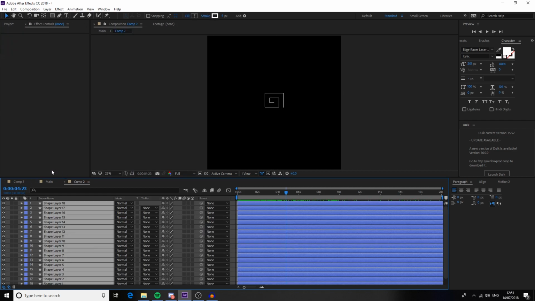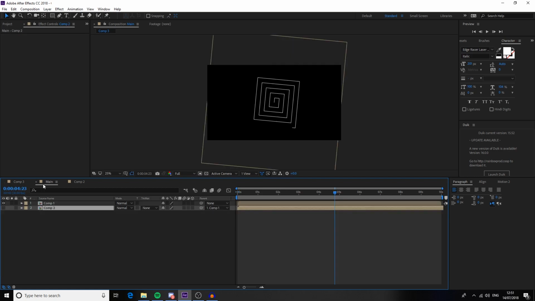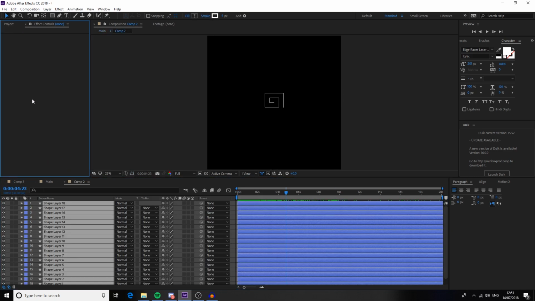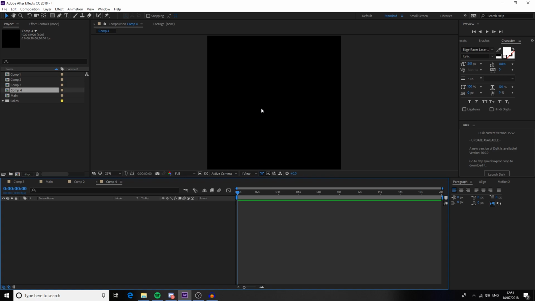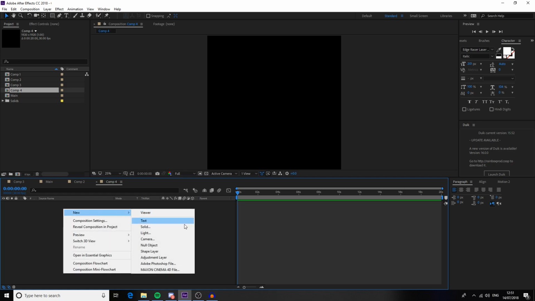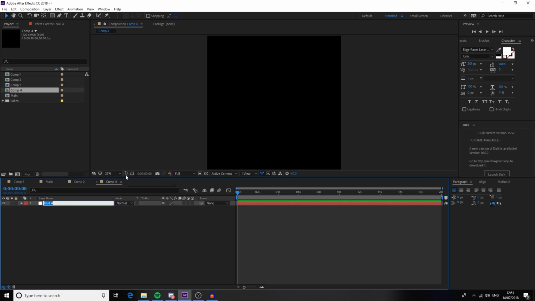So let me open a new composition, make it square, just so that when you go to put it in another composition it doesn't cut off the sides. So what we want in this is a new null object, and call this control layer, and this is just going to be used to control our variables.